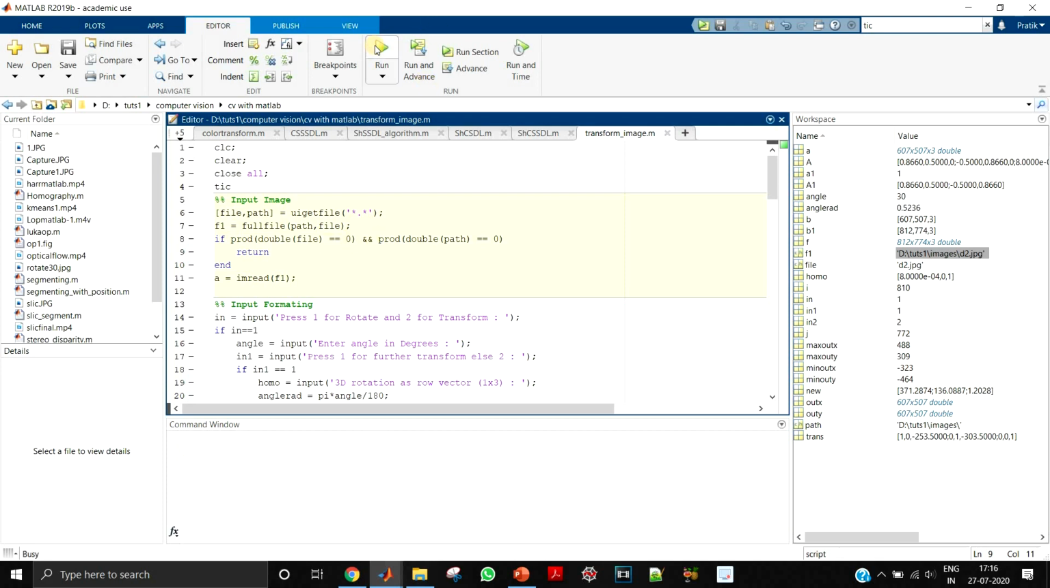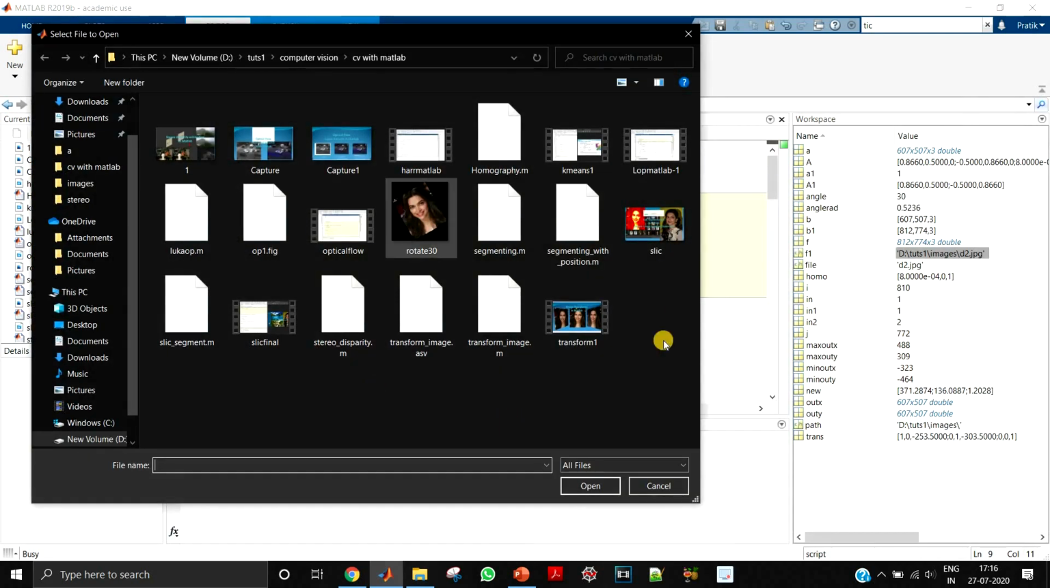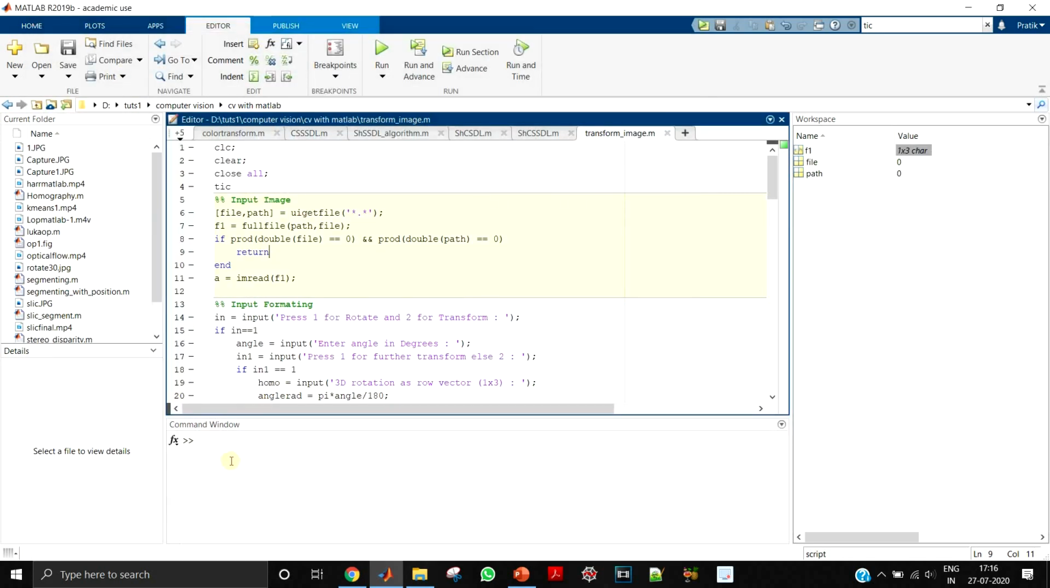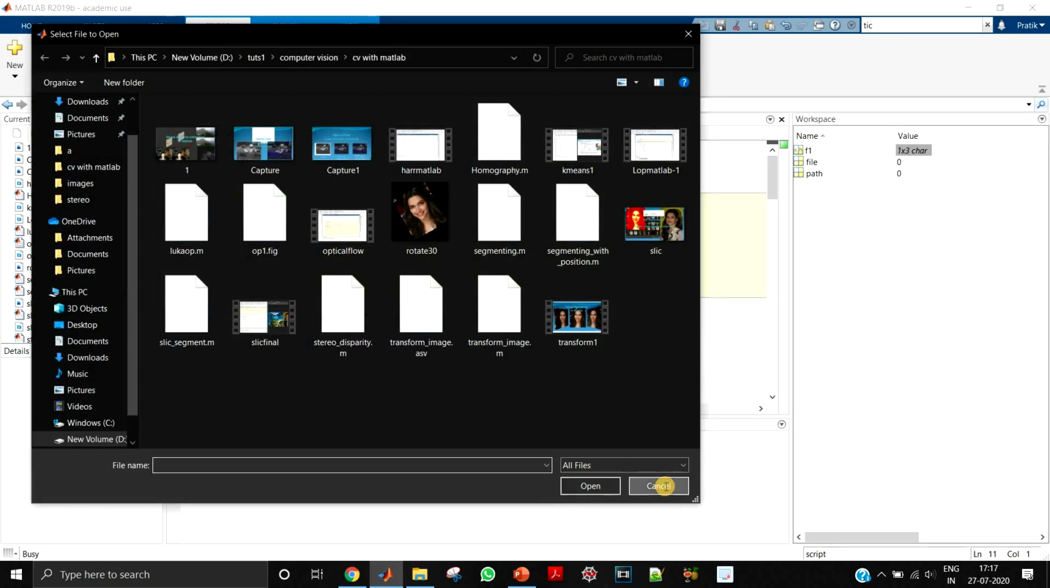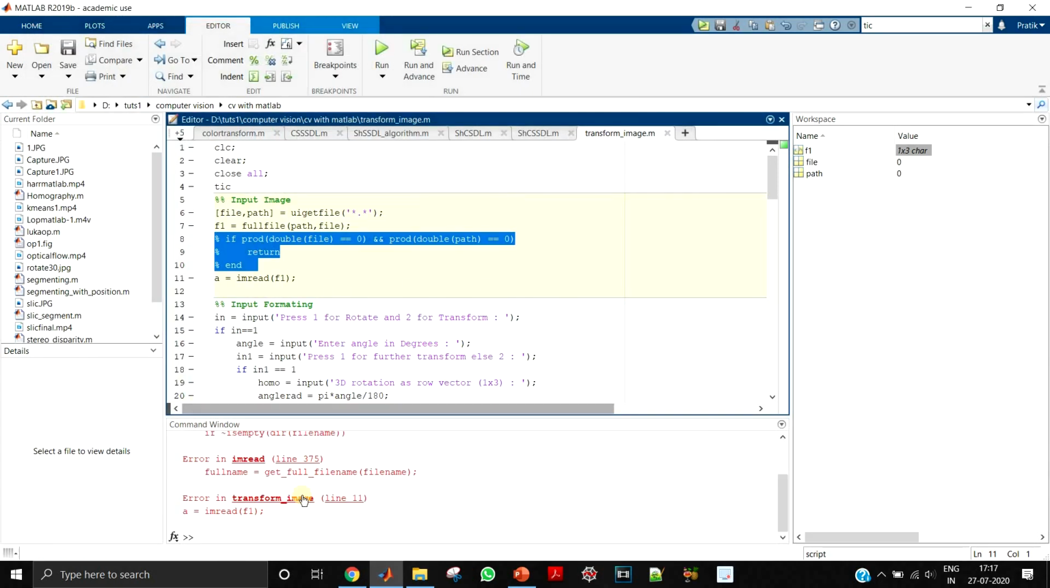Suppose I run this particular code and I did this by mistake, or I wanted to do something else, and I press cancel over here. Then it will not do anything, that is, it will not give an error. If you don't put this line over here, let me comment this for now, and if I run the code and put cancel over here, then it will give this error. So this does not look nice.